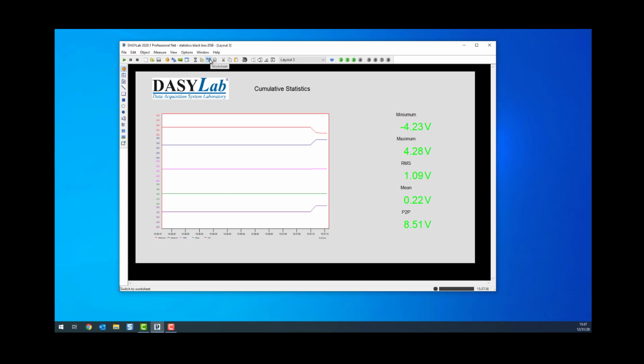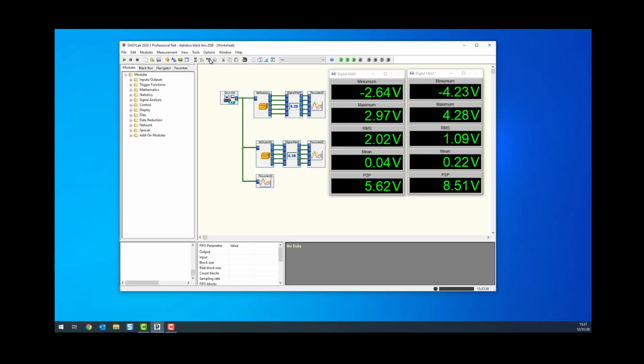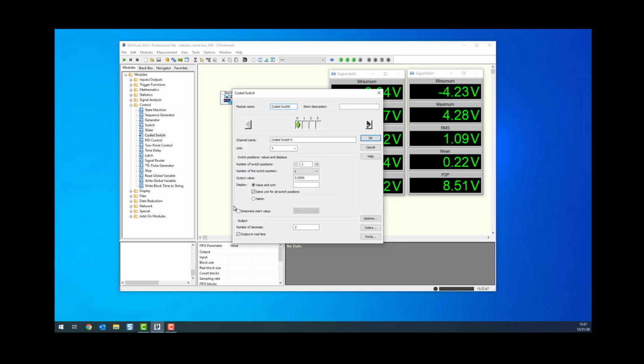So going back to the worksheet view, the first thing to do is to add a control to handle the layouts. I'm going to use the coded switch. So the coded switch is a favorite because it's pretty easy to use. I'm going to set it up so that it's got 3 buttons, and each button is going to output a value. On the first button, I want to output the number 1. On the second button, I'm going to output the number 2. And on the third button, I'm going to output the number 3.